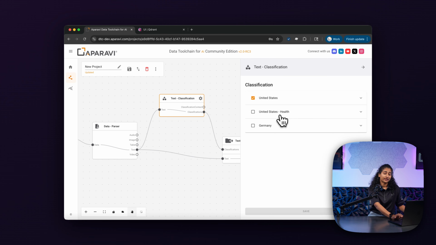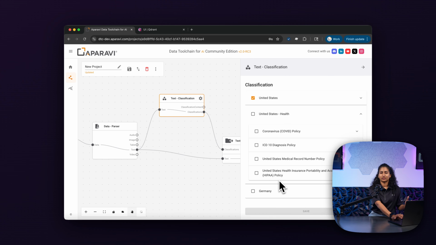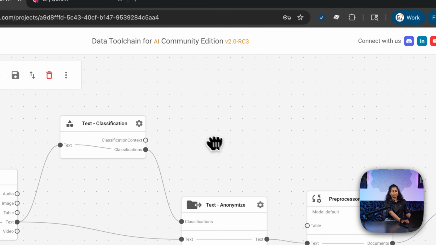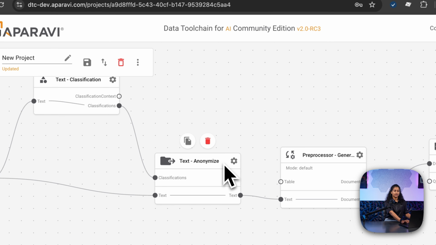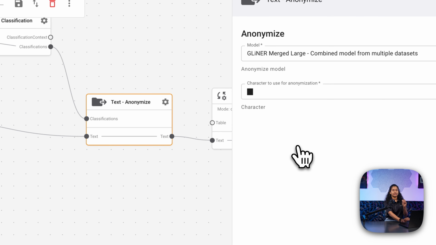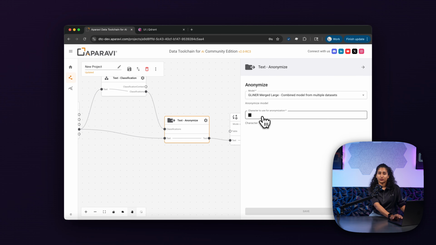If you have health-related data, go ahead and choose this option, where you can select as per your wish. For instance, we are choosing the United States option. If you go ahead, text anonymize. So when you classify your information, which one to hide or which one is confidential, this will anonymize, which means this will replace your confidential information with a token. For example, we have put a default token here. You can give any one you want, like star, hash, dollar.